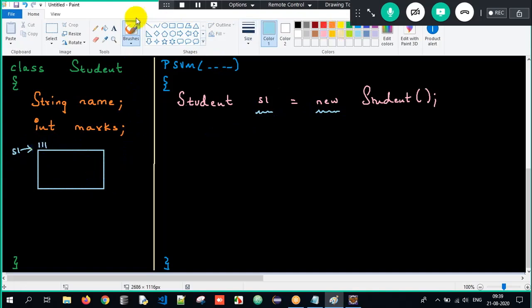Once I have created the object, what am I supposed to do here? The non-static properties should get loaded within the memory, correct? There are two non-static properties, name and marks. Name will get initialized to the default value called null. Why the default value null? Because the variable is declared and not yet initialized to any value. So it is null. And marks will get initialized to the default value called 0.